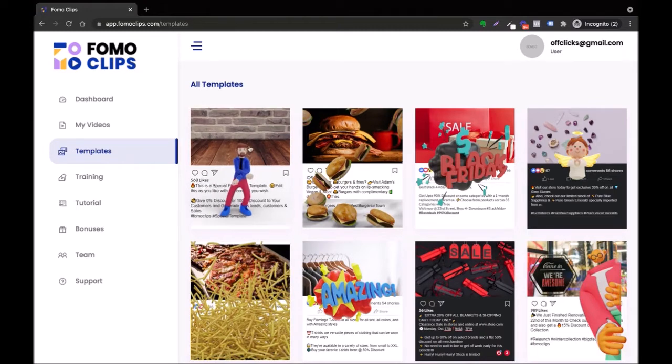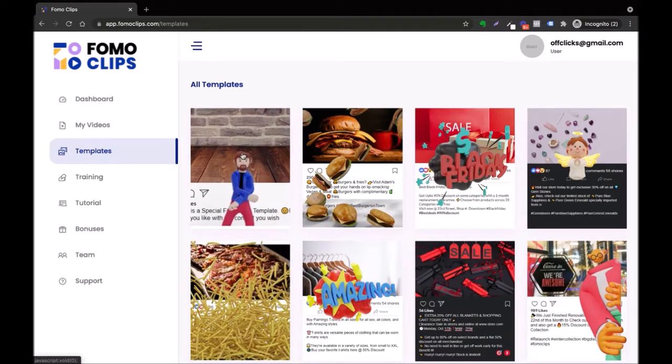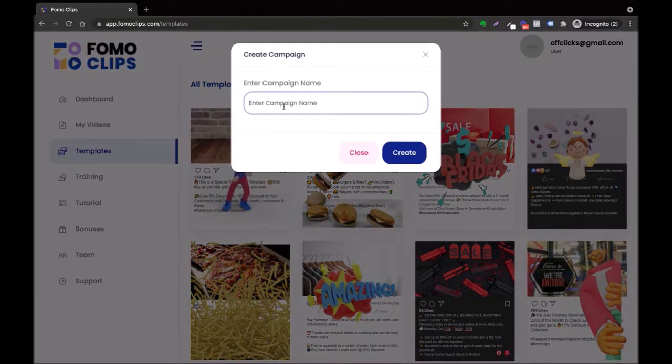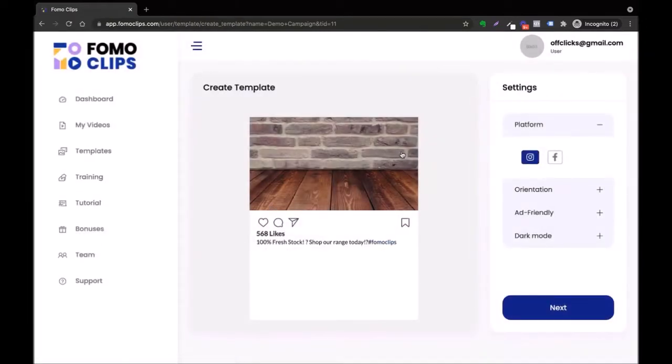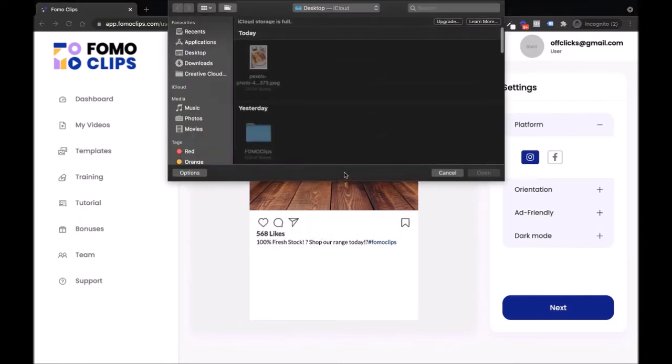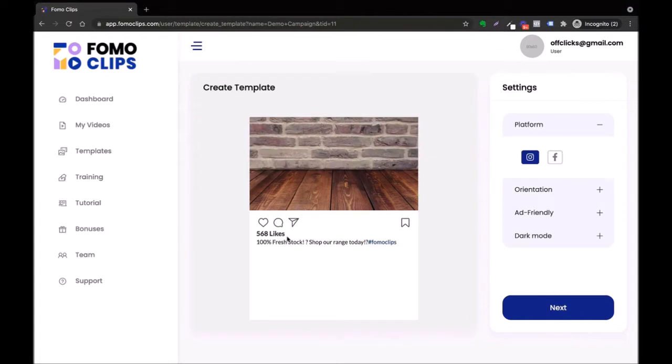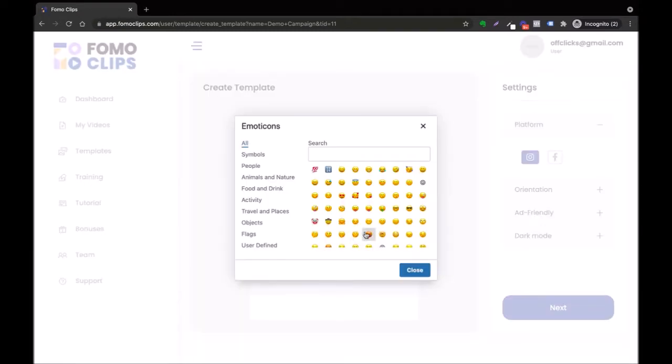So for example, if you want to edit this template, just click on it, give your campaign a name. So for example, demo campaign, click create. And you can also edit the text. You can change the image just by double clicking it, or you can change the text, fresh stock, or add emojis. So I'll just add an emoji over here.